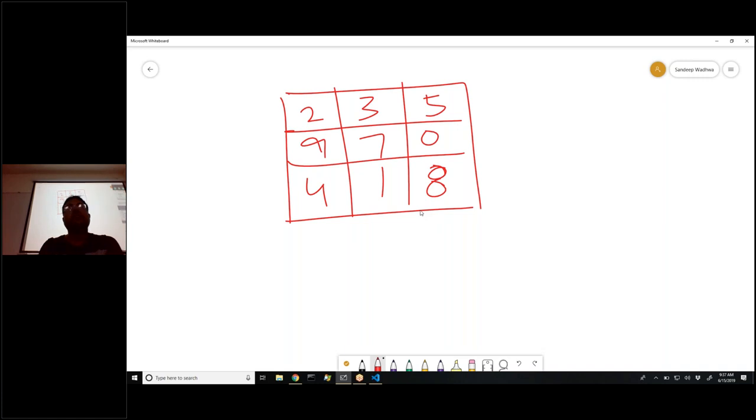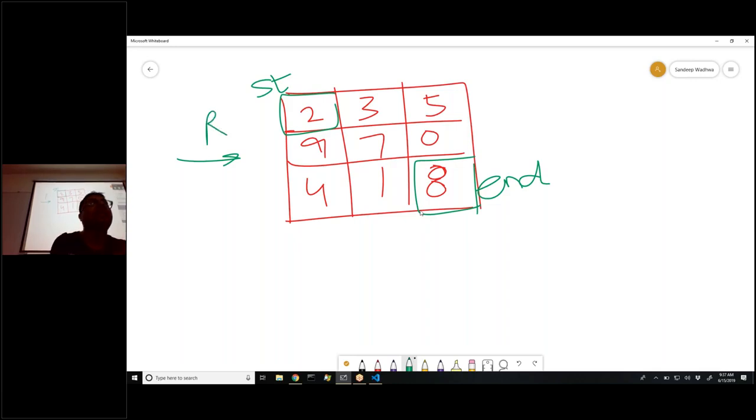The problem statement is, given this matrix, start from this element and stop at this. This is our starting point. This is our ending point. And the problem statement says print all the paths that are possible from starting point to ending point, and you are allowed to move in 2 directions. You can move right from any cell or you can move down. So what are the possible paths that we are seeing?